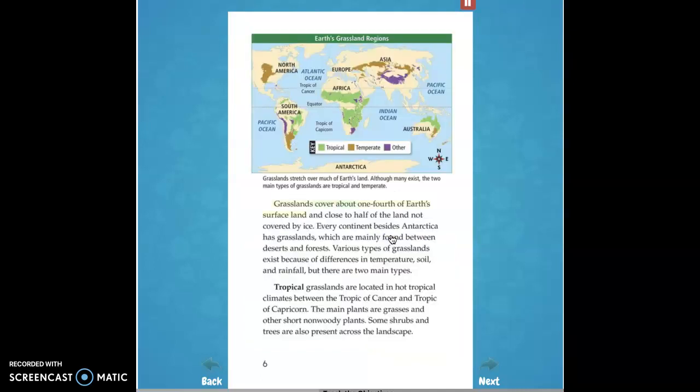Grasslands cover about 1/4 of Earth's surface land and close to half of the land not covered by ice. Every continent, besides Antarctica, has grasslands, which are mainly found between deserts and forests. Various types of grasslands exist because of differences in temperature, soil, and rainfall, but there are two main types.